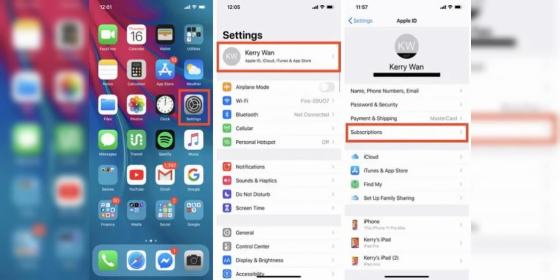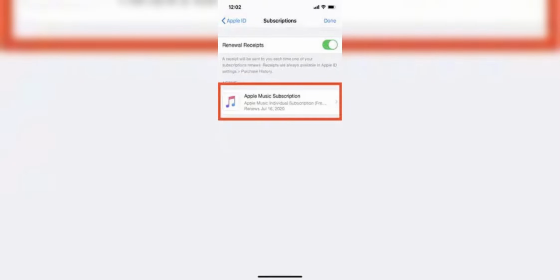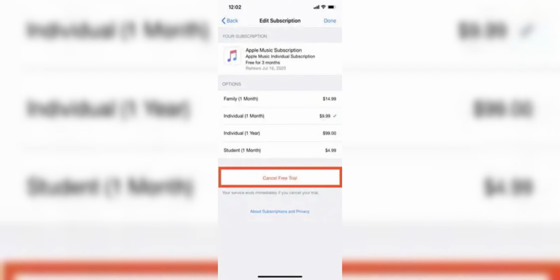To do it on iOS, open the settings and tap your name at the top. Select iTunes and App Store, then tap your Apple ID at the top. Choose View Apple ID and sign in if prompted.